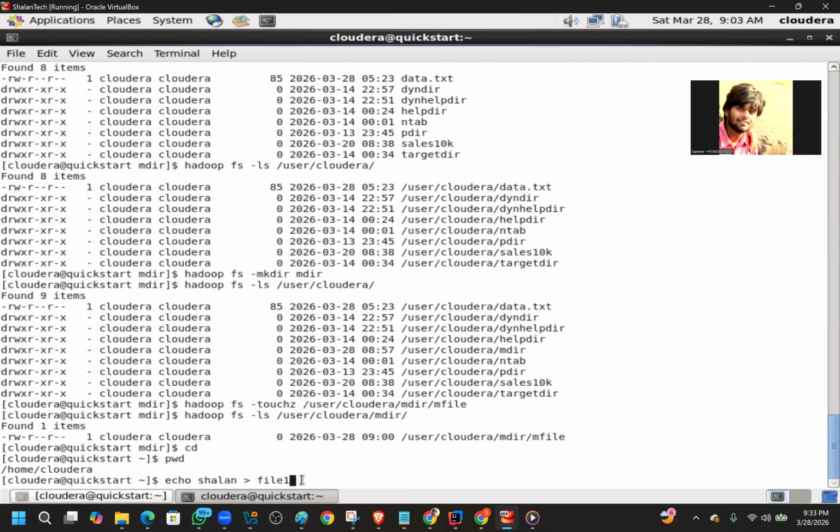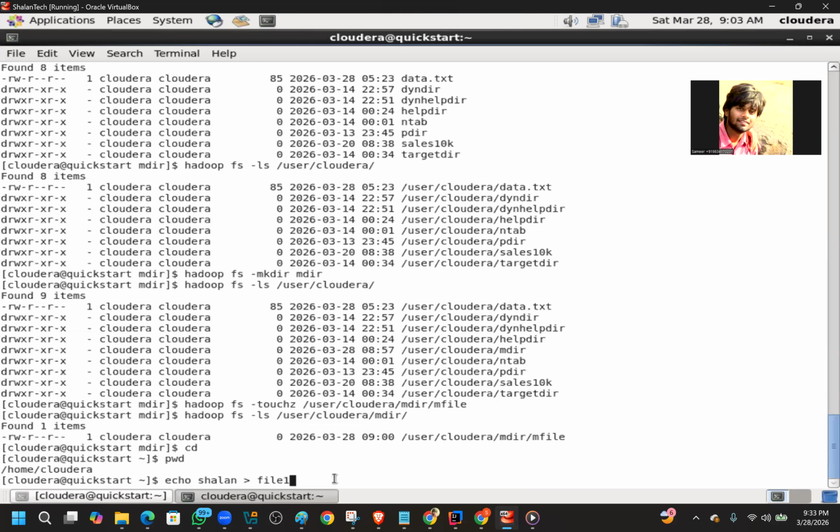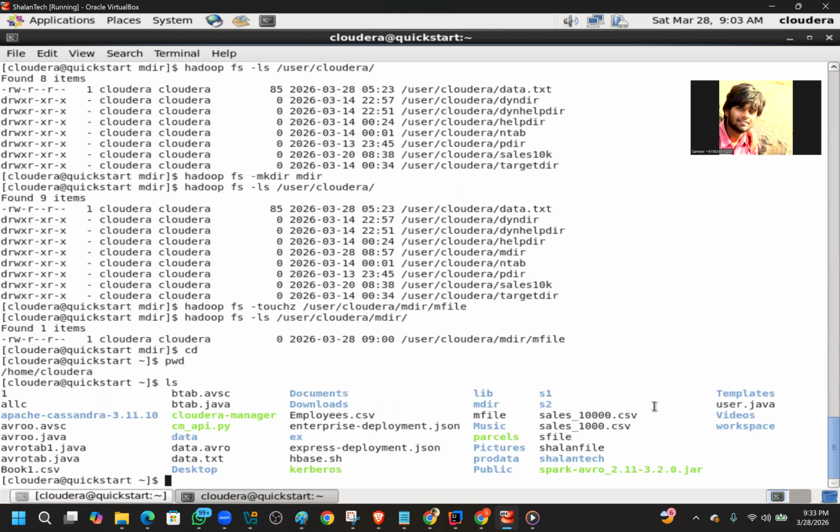Right now, have I created any file 1? So, is there any file 1? See first. Next time I'll clear everything, so there will be no confusion. Let me list it. Do you see any file 1? Cross check once. No, right? See the black area, the green and blue are folders, but you see the black area. There is nothing, right?